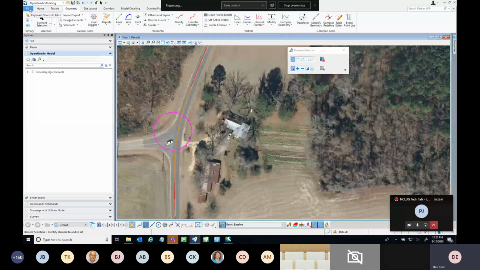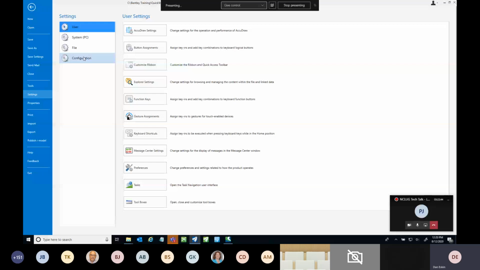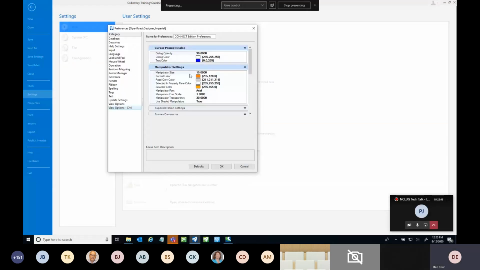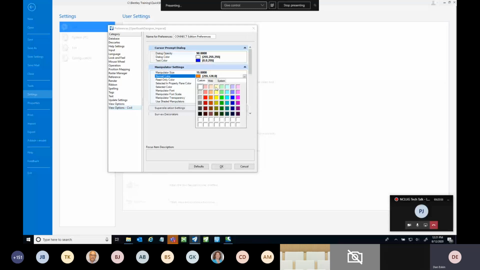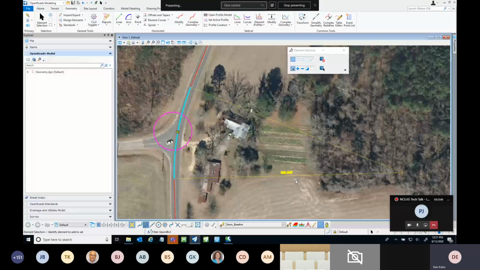So I'm going to go to File, Settings, Preferences. And here is the color right here. I'm going to change it to yellow maybe. Let's see. And do that. And now when I click on things, it'll come up at a yellow color. The things that are not part of the alignment, what they call the manipulators.